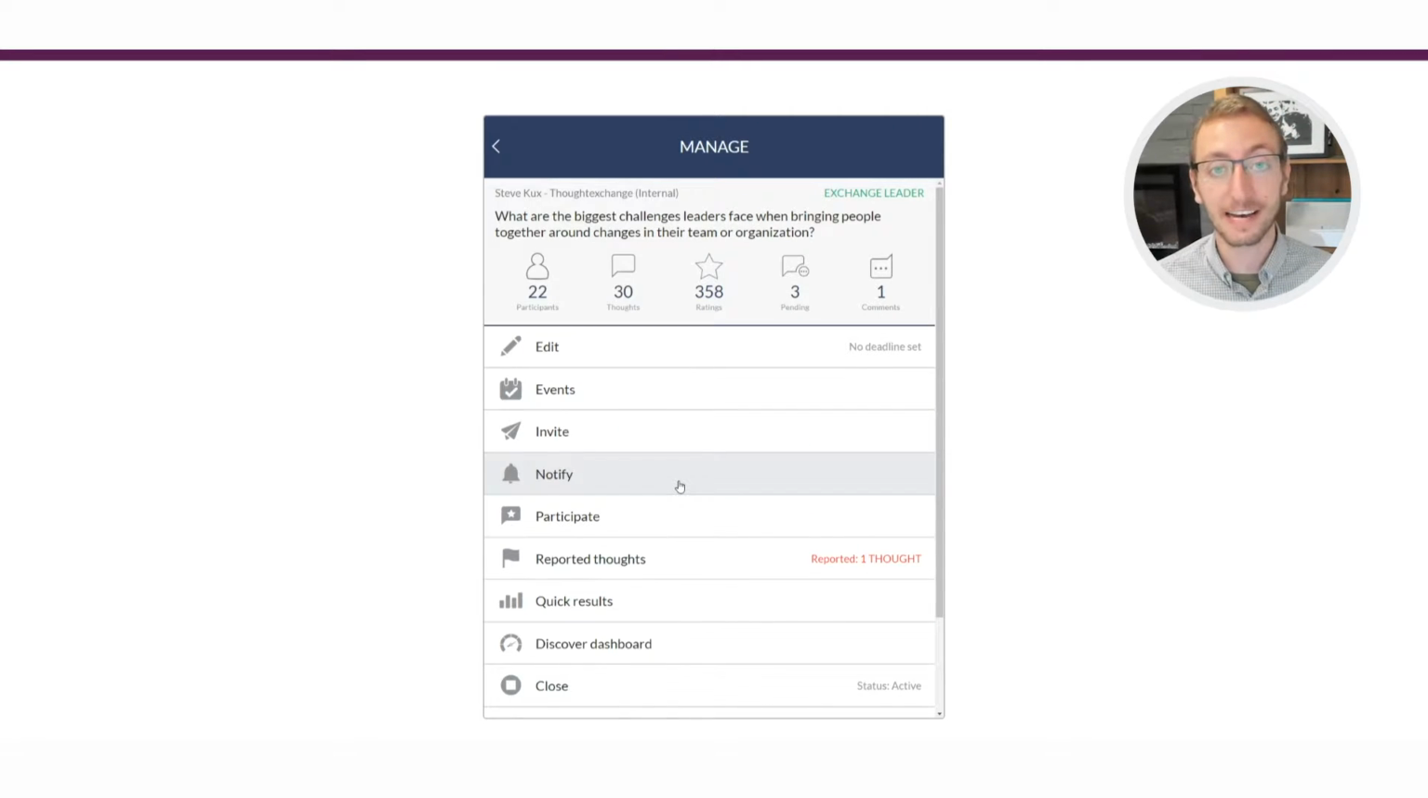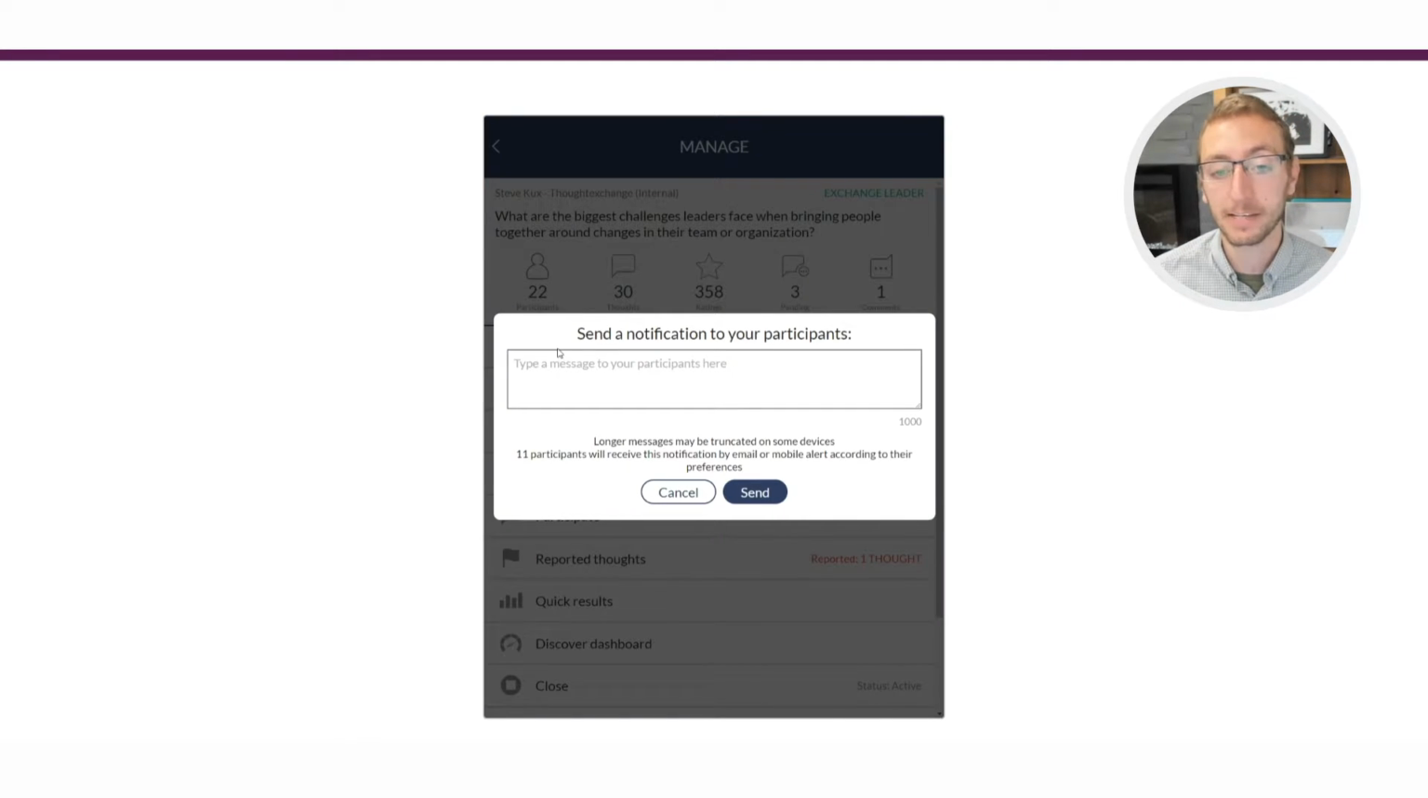Next is the Notify tab, and this is what I can use to invite participants back to my exchange to share and rate more thoughts if they logged in with an email address and a password before participating. So all I have to do is click this, I can type a message to my participants and hit send, and the software will send that message to everyone who logged in, like I said, with a registered account.